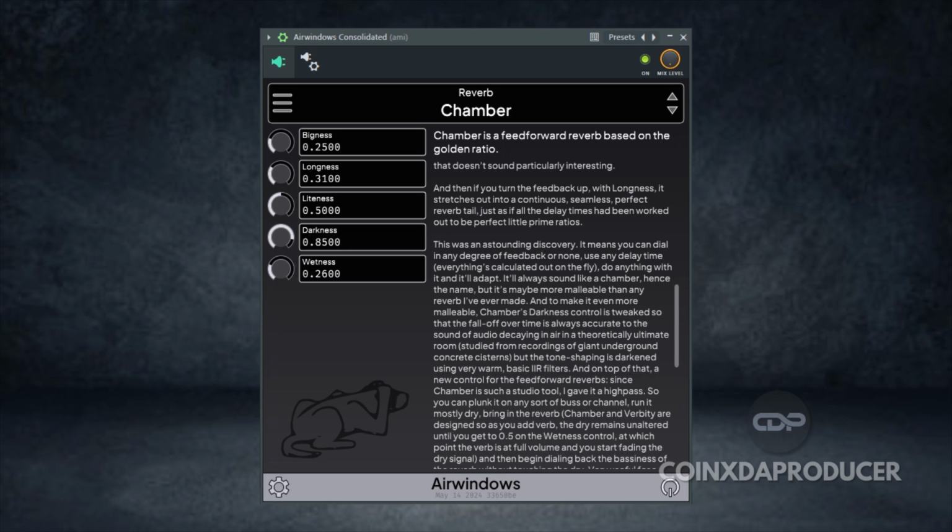Super interesting. From the manipulation, I discovered the bigness is actually the size, longness is the pre-delay, lightness is the low chords, darkness is the high chords, and this is the dry and wet. Interesting, but don't take it for what I'm saying. Try it out and let us know what you think about this plugin.